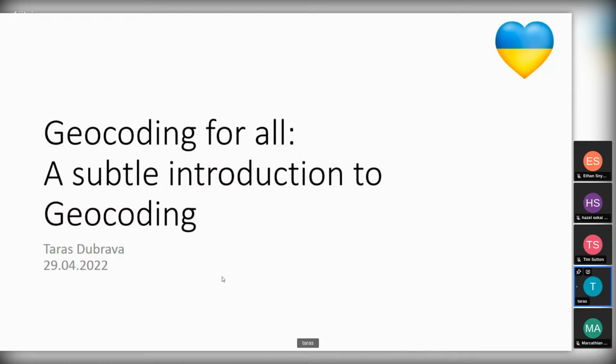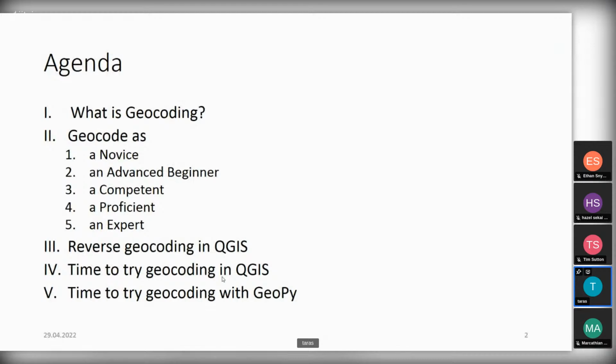I have prepared some slides, and I will talk about geocoding. I will explain what geocoding is. I'll show you some levels of expertise of how to geocode, how people do that, starting from novice level, ending with an expert. I will also show you some tips regarding reverse geocoding in QGIS. And in the meantime, of course, I will demonstrate geocoding in QGIS. And if we have enough time, I will demonstrate geocoding using the Geopy library.